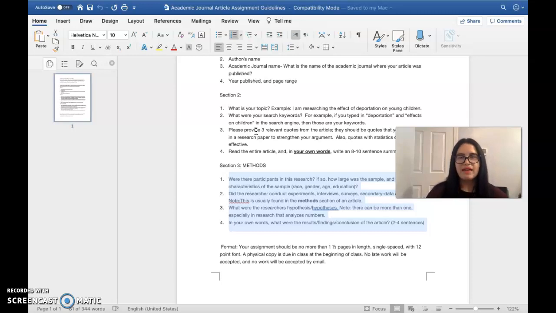And then the format, which I did put in the written guidelines as well, is that it has to be single spaced, 12-point font in a Word document, okay? And I know right here it says a physical copy is going to be due in class. There, we don't have class, so you don't have to worry about the physical copy.